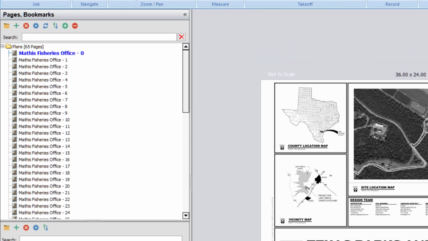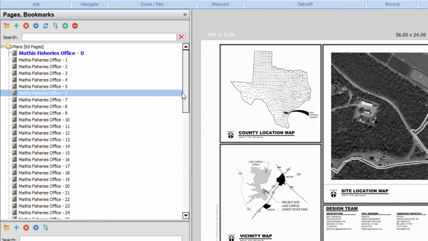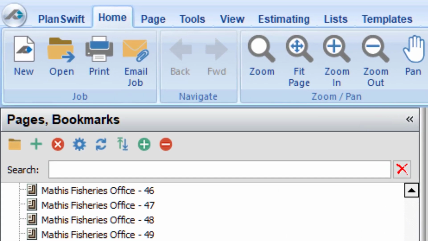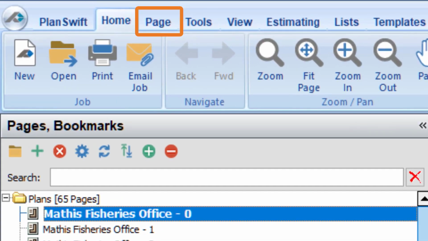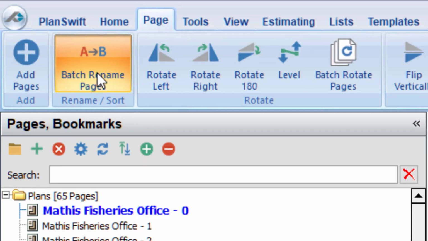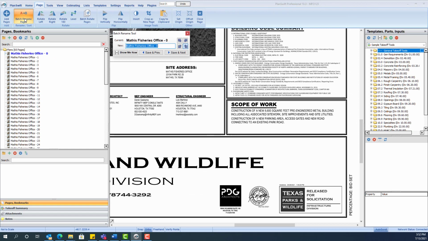On the left, you'll see all the pages you've loaded and how they've been named according to the file name, followed by a number in the case of a multi-page PDF. That's okay, but let's rename those pages to reflect their actual sheet name. Select the Page tab at the top of the screen, and then select the Batch Rename Pages button. This opens the Batch Rename tool, which allows you to quickly rename your sheets. The page automatically zooms into the lower right corner so you can see the sheet name, but you can use the arrow buttons to navigate to other parts of the page.